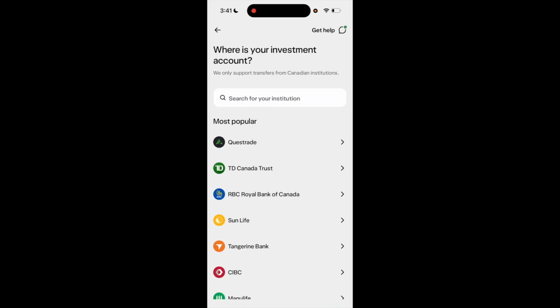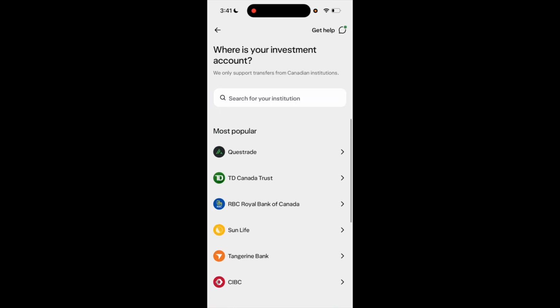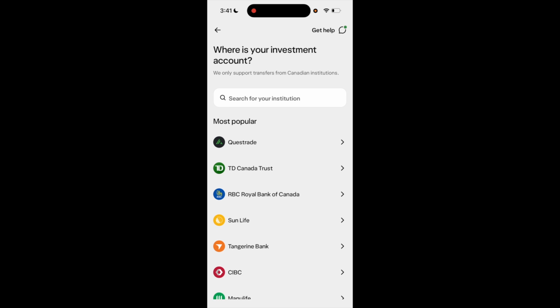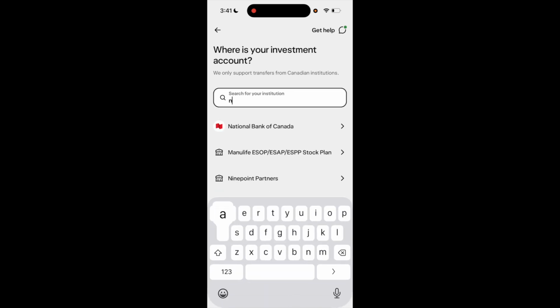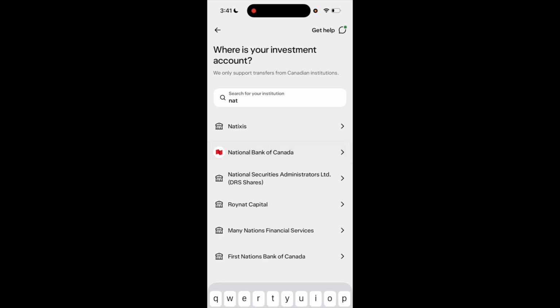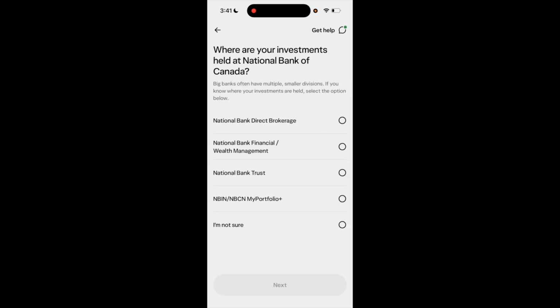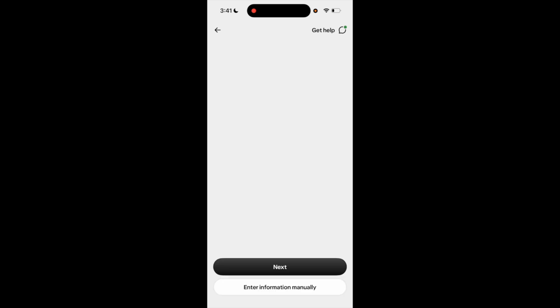Press Get Started. Now, you might find National Bank under Most Popular. You might not. If you don't see it, which in my case I don't, just search for it by pressing on the search bar, typing in National Bank, and then pressing on National Bank of Canada. You can then select where the investment account is located, so I will just do the National Bank Direct Brokerage as an example and press Next.